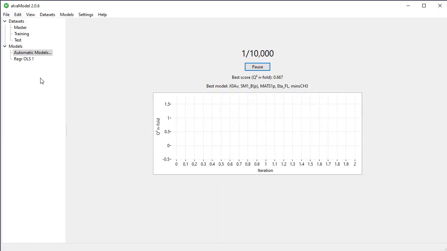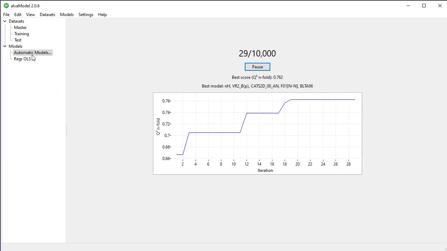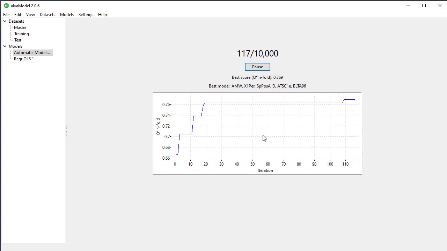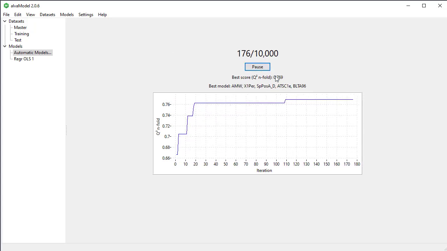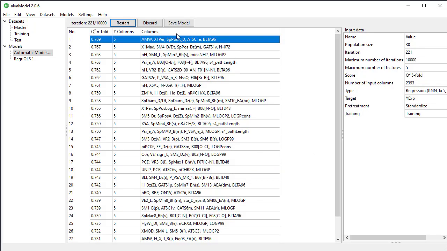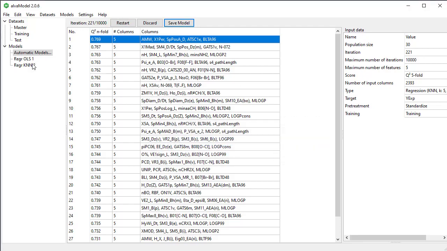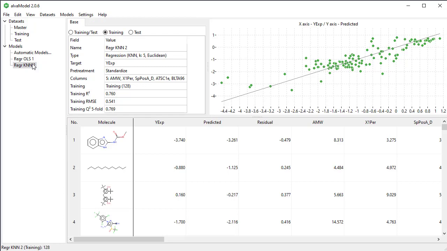We can see that a new node was added to the Models section. This interface is showing us how the automatic model generation is progressing. In fact, we can see the number of iterations done and the best score found so far. We can pause this procedure and check the models found. We can save the best model found so far. The model is now visible in the tree view, and we can check its data.